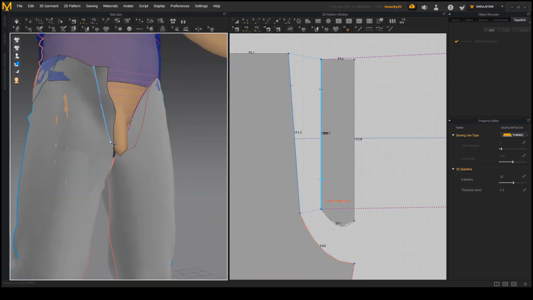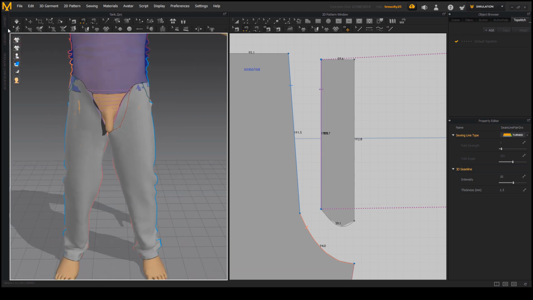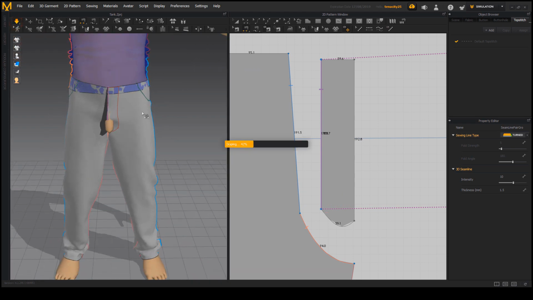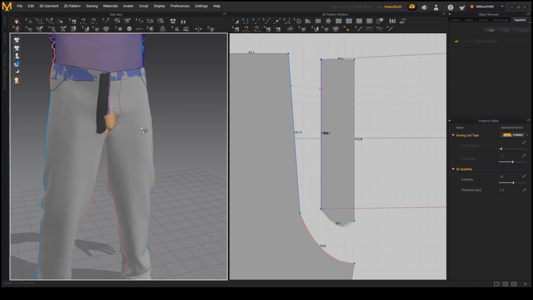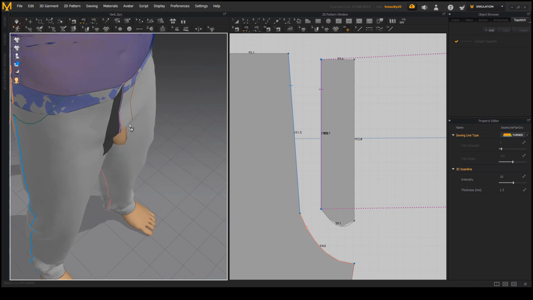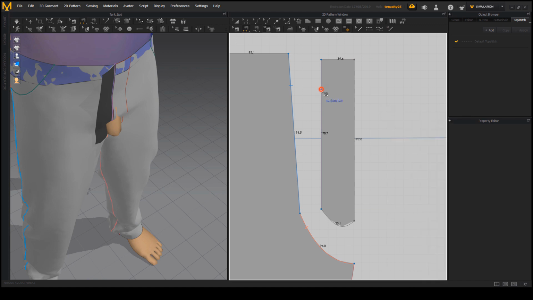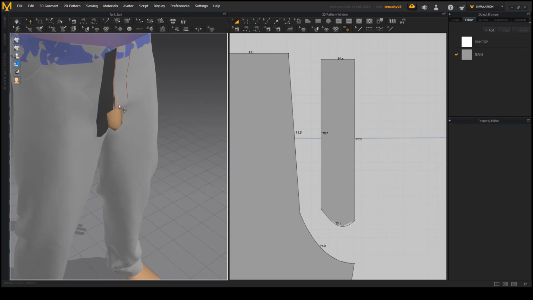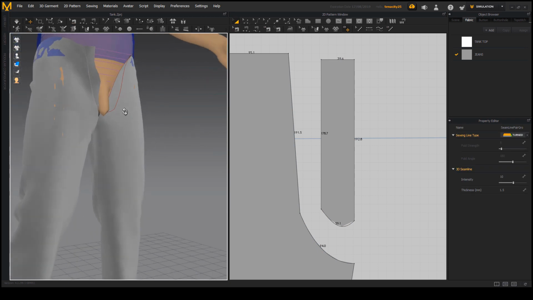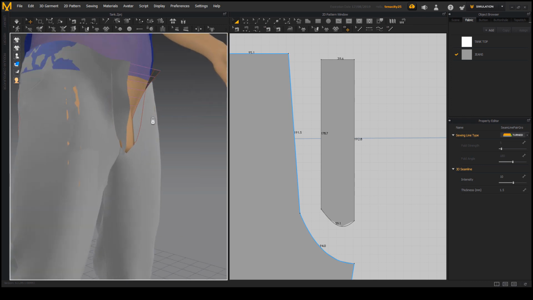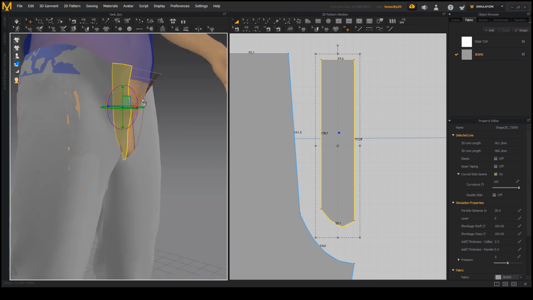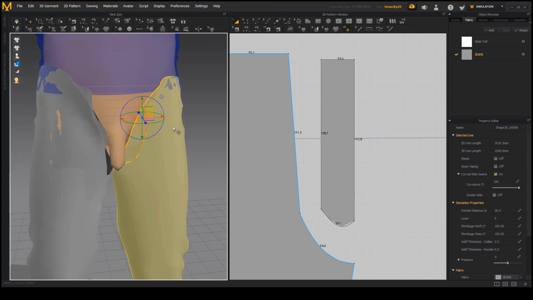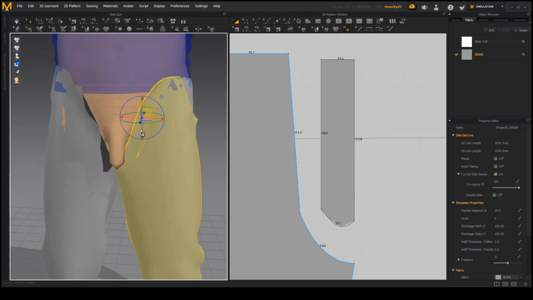All right, and if we go ahead and check this out, we go ahead and simulate. Okay, there's some issue. All right, let's go ahead and undo that, because right now the fly here is sticking out and we don't want that. Control Z, there you go. In order to remedy that, we're gonna have to make sure that when we simulate this, this fly is actually underneath this clothing pattern, okay?